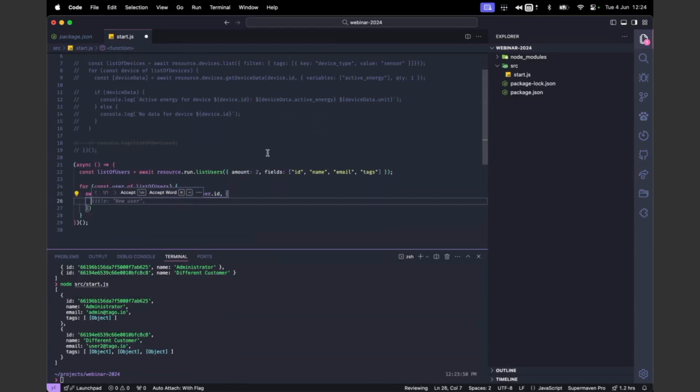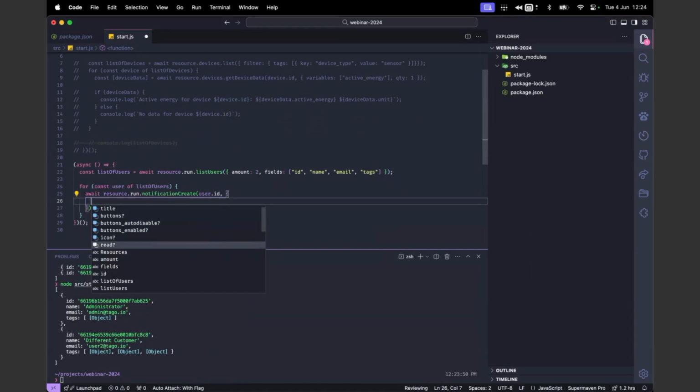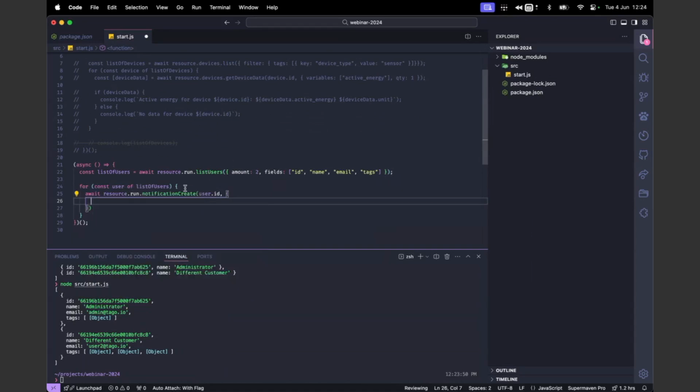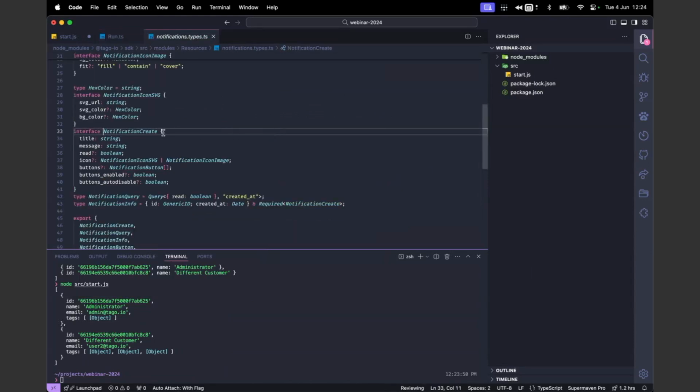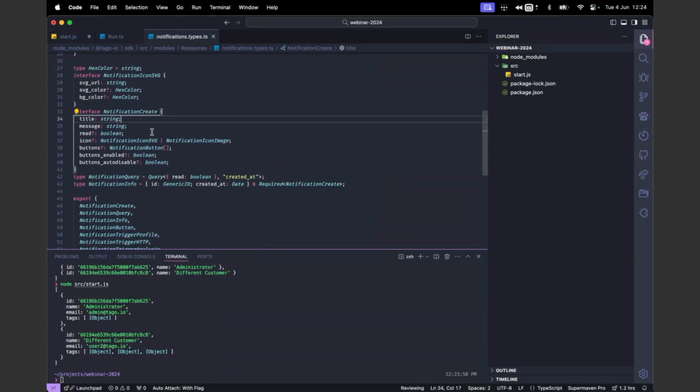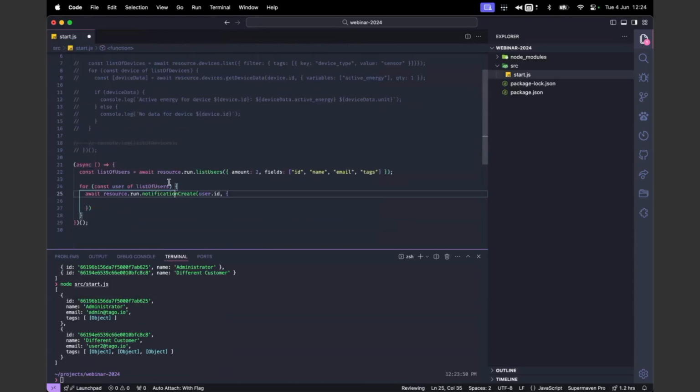And here, if you are using VS Code, you should have the autocomplete, right? You can also enter the methods and see what is expected for this interface. So for notification create, we need title, message, read icon. But let's say you don't have an IDE like this one, or you are just coding inside TagoIO itself for the analysis.